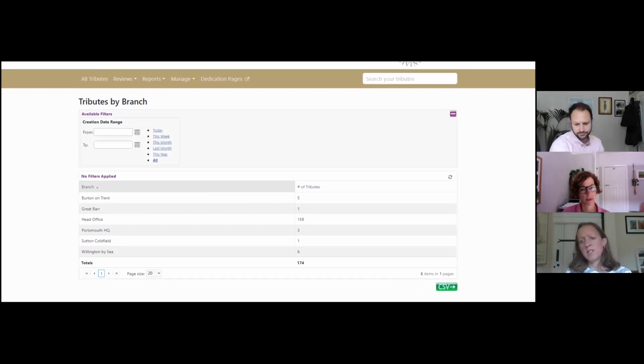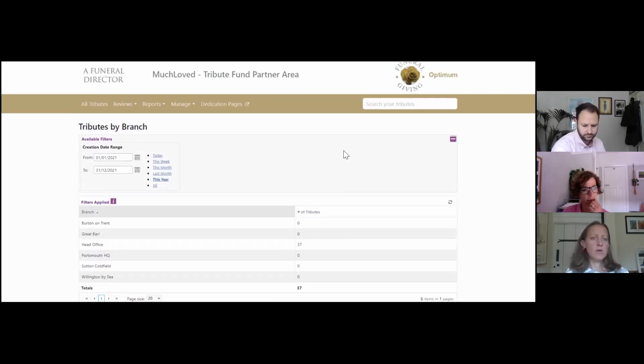Now, at the bottom of these reporting pages, there's this green button that says CSV. And by clicking that, what you're able to do is export the data off the page that you're looking at out into a spreadsheet. So you might change the date range filter to this year, for example, or type in the dates. And then when you click that button, it exports it out into a spreadsheet so that you can use it accordingly and how you wish.